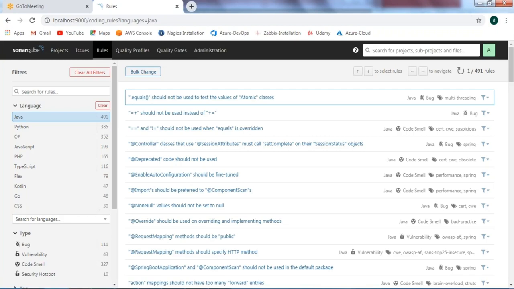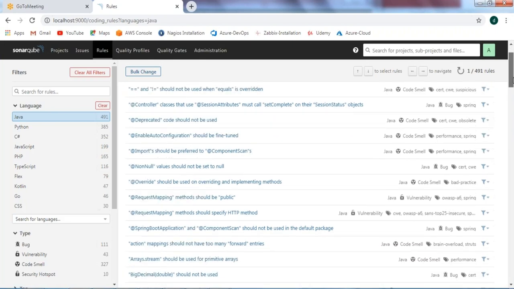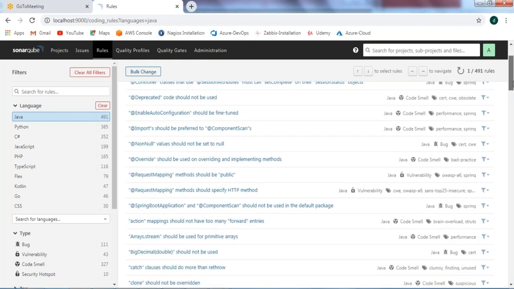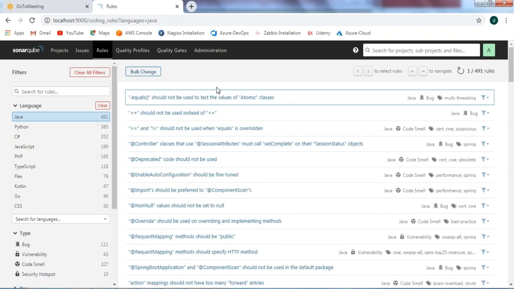But we cannot add rules on top of the 491 rule sets in SonarQube. It is not possible. So even in the existing rules, we cannot make any changes. Instead, we can customize the 491 rule sets, what to be included and what not to be. Yes, exactly. So these are all the 491 rule sets for Java programming.